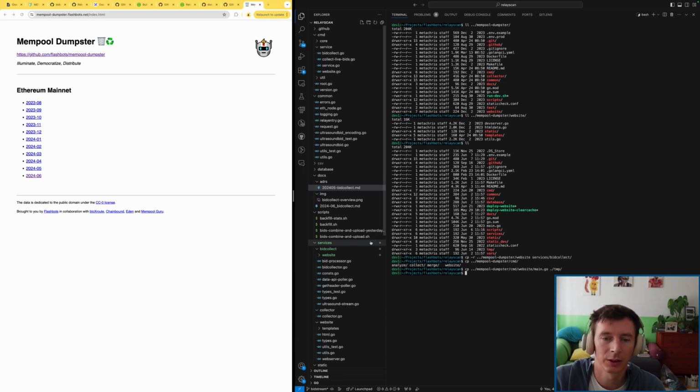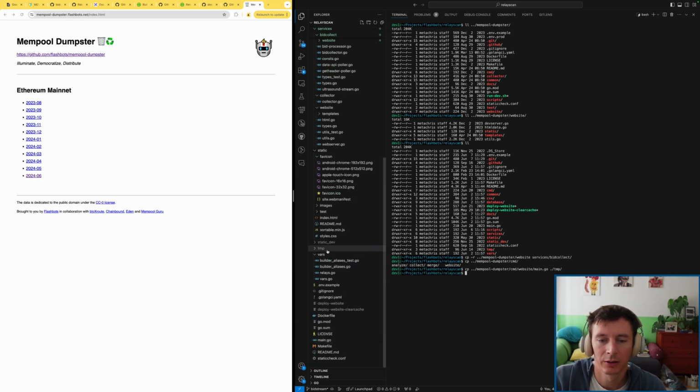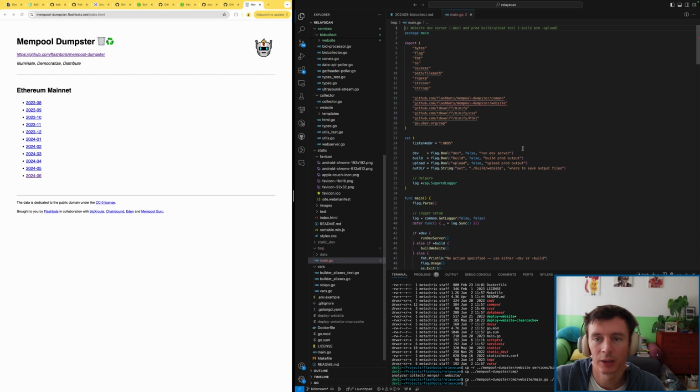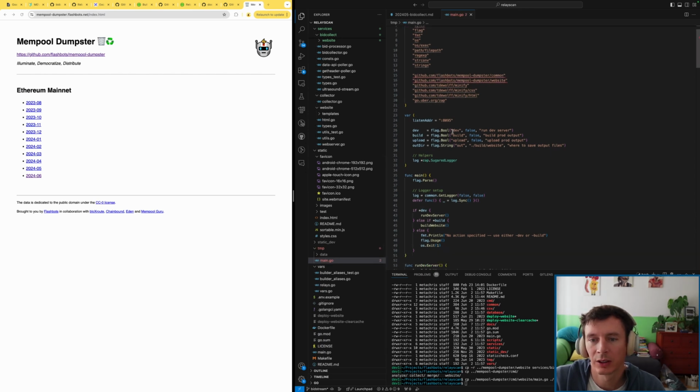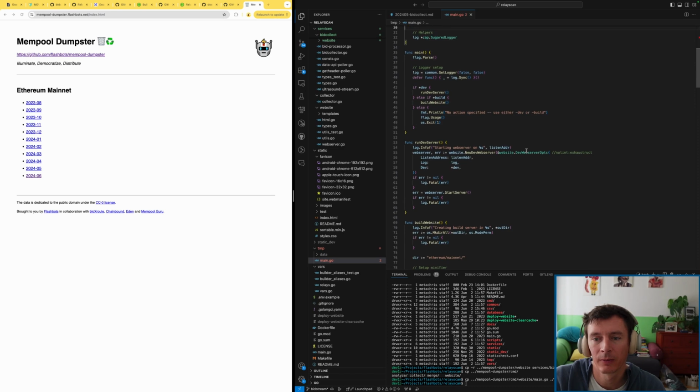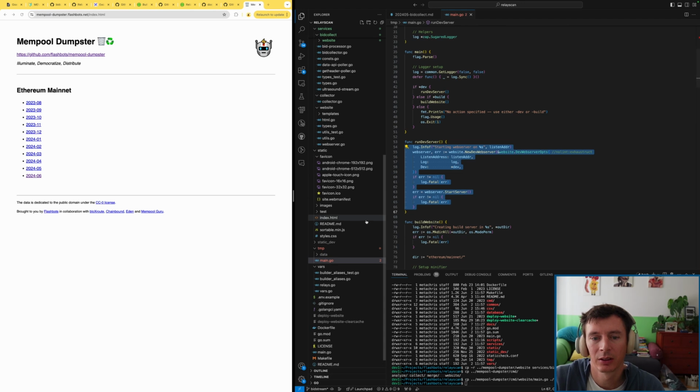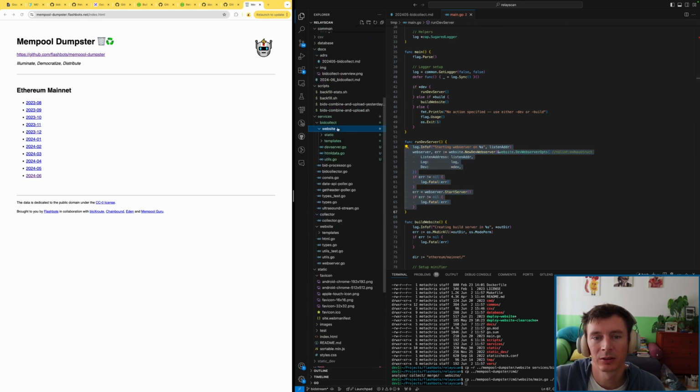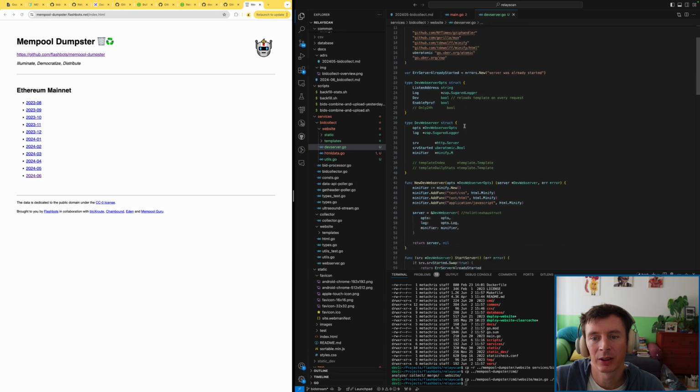Okay, let's see. Let's take a look at the Mempool Dumpster main.go. What does it do? It can run a dev server, it can build the production output, it can upload the production output, and it has an output directory. I think we only want to start with this thing here and just do a dev server. And that's like the goal for now. So we have dev server here.